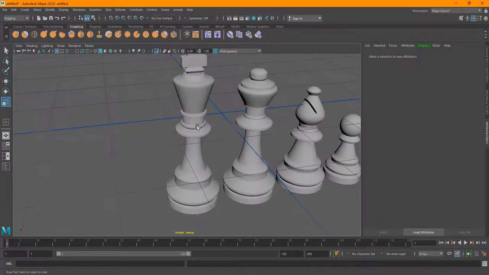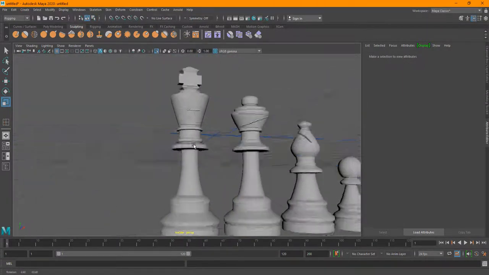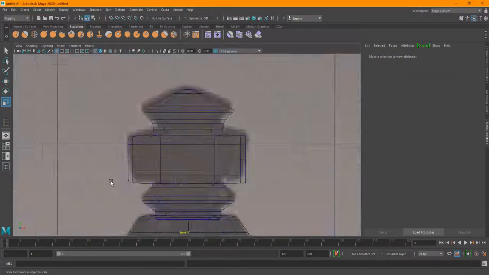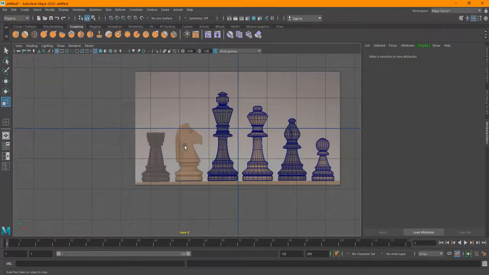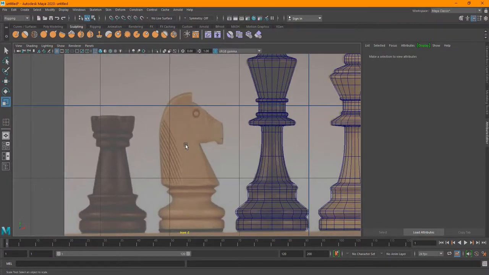So we are done with this piece too. So this is the piece. And now we're going to come to the most challenging piece, which is this horse. I think it is the most challenging one. So let's start with this.